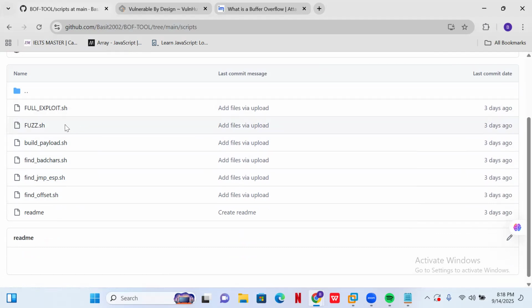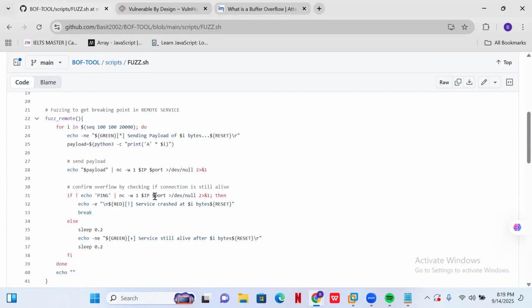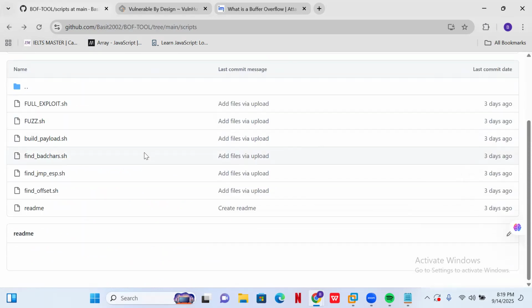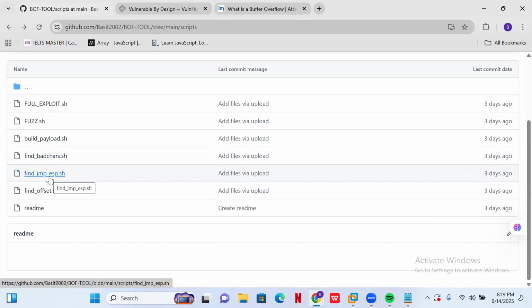Fuzz.sh increments payload length and tests the service. Here is a view of it. Find_offset.sh uses Metasploit pattern tools and GDB to extract the return address, which is the EIP, extended instruction pointer. Badchars.sh builds a bad character pattern and then reads the stack dump, while find_jmp_esp uses ROPgadget to find the jump execution address.